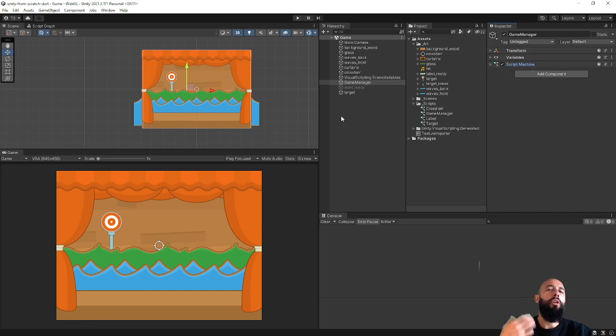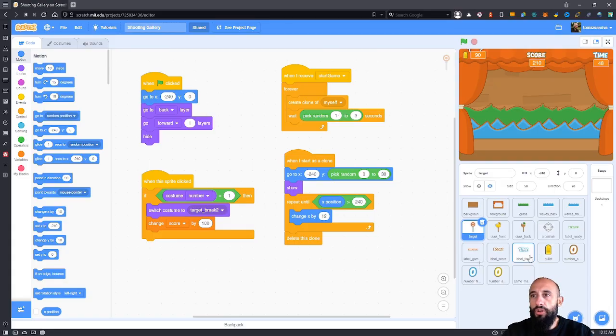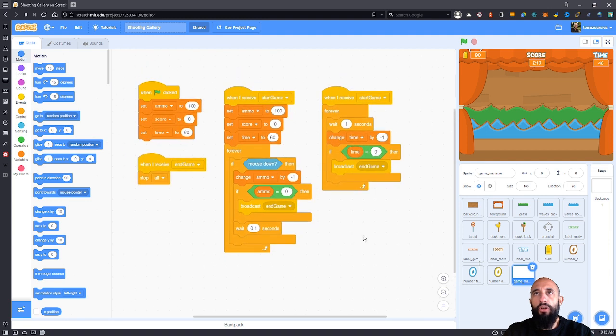In Scratch this is not possible. I mean, it's possible, but you can have an empty sprite, and I used it in this project. You can see I have this game manager in Scratch, which is a blank sprite. But basically in Scratch, the concept is that everything inside our canvas is a sprite. Everything inside our project is a sprite.